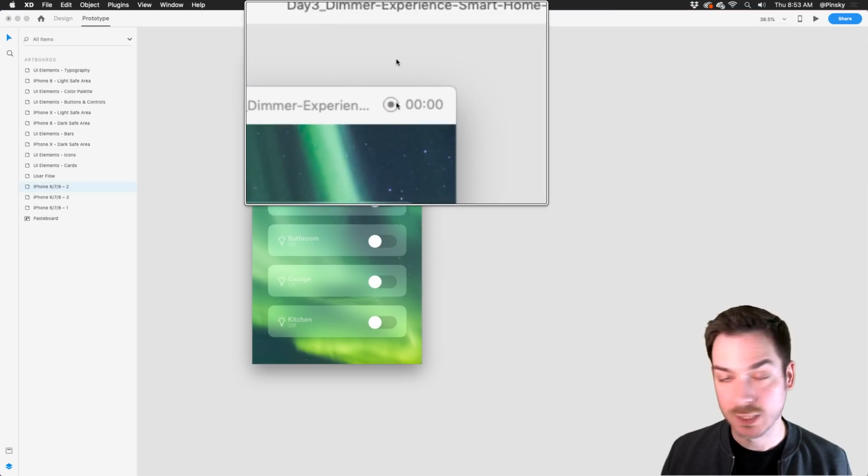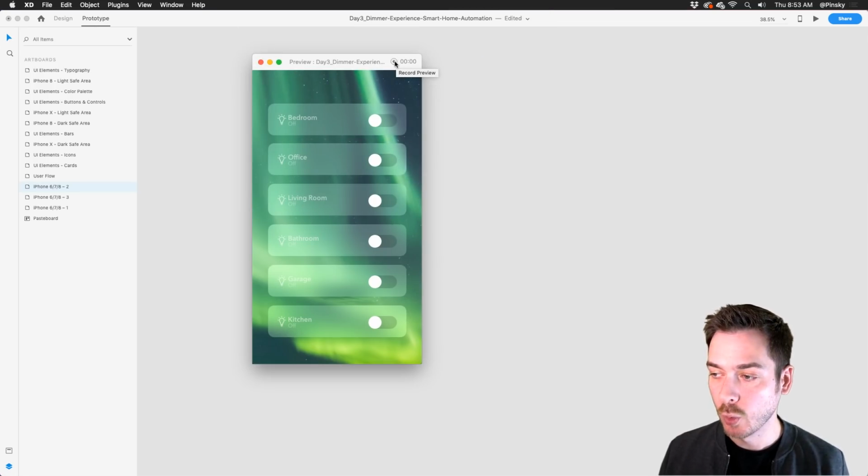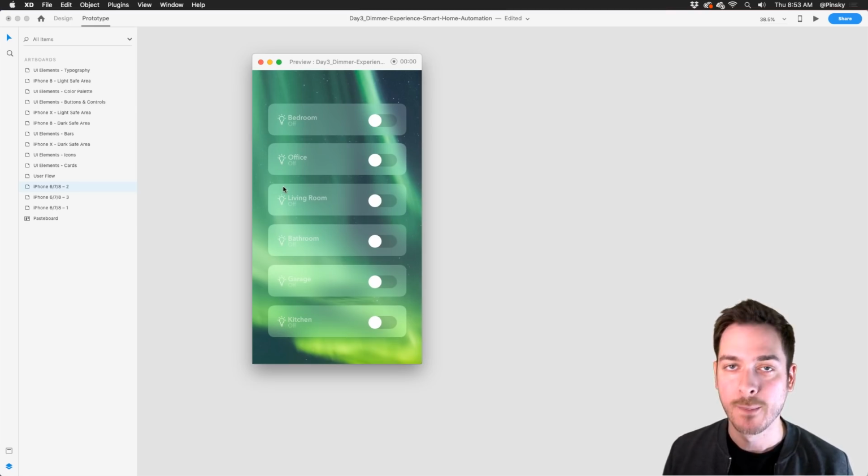But until then, if you want to show all the interactions, if you're on the Mac, once you press play, there's this little tiny button up here, that's the record button. That will allow you to record your entire prototype. And once you press stop, you can save that file to your computer.